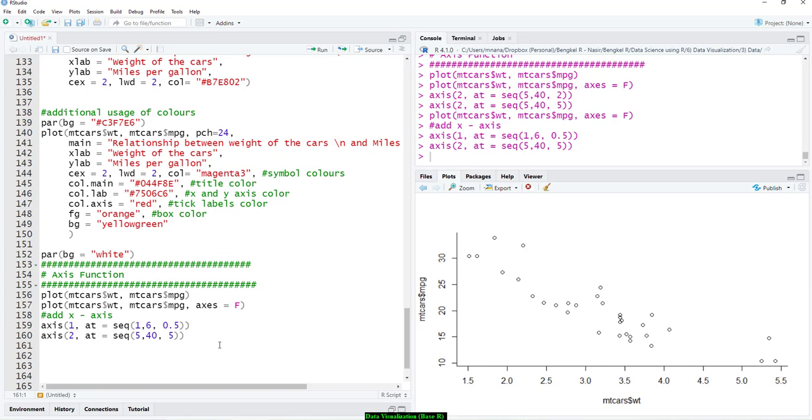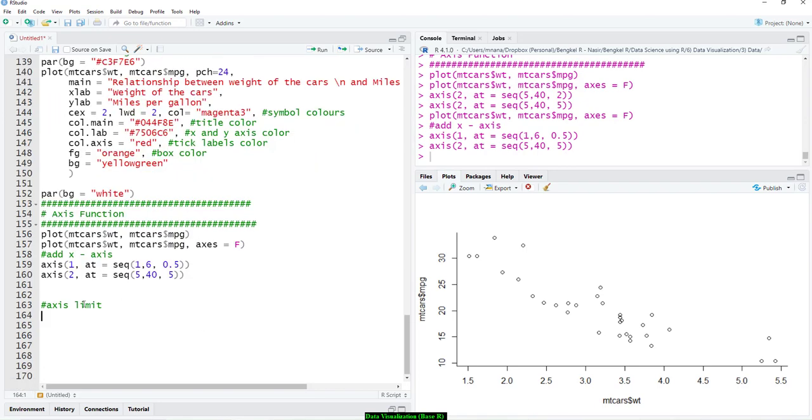This one is for adding axis limits. Let's say you want to add axis limit, so we just type xlim. For example, plot mtcars, let's say wt, and y axis should be mpg, right? So x limit from 1 until 6.